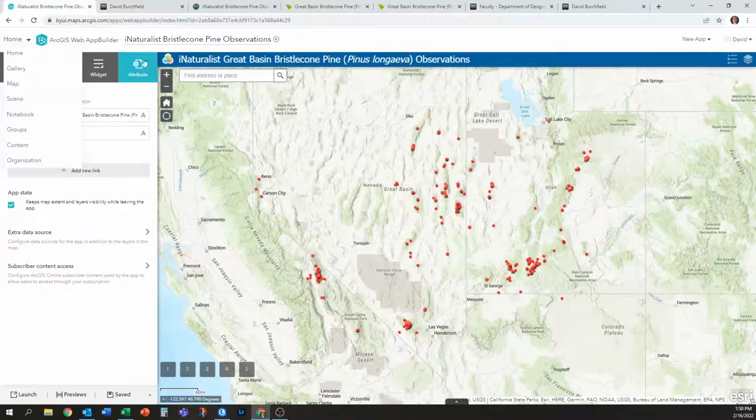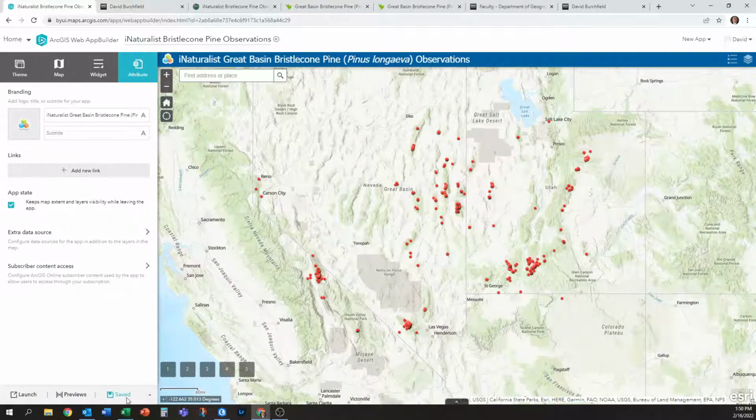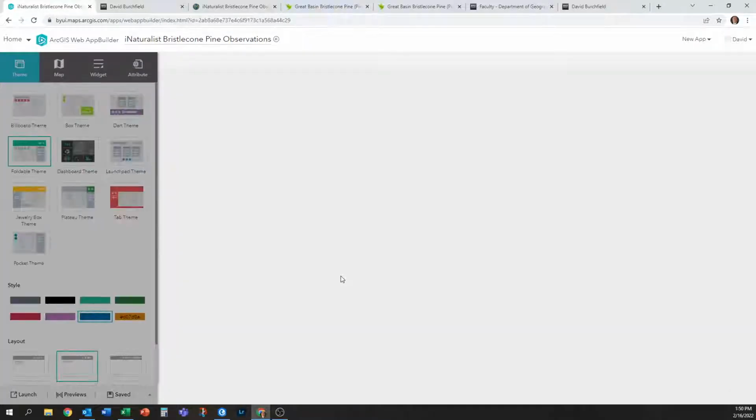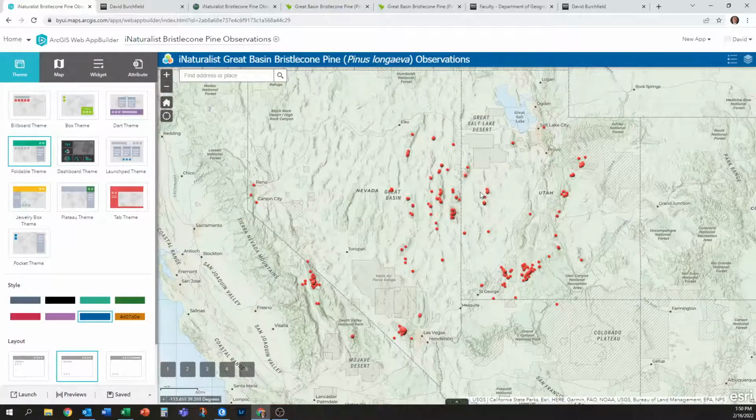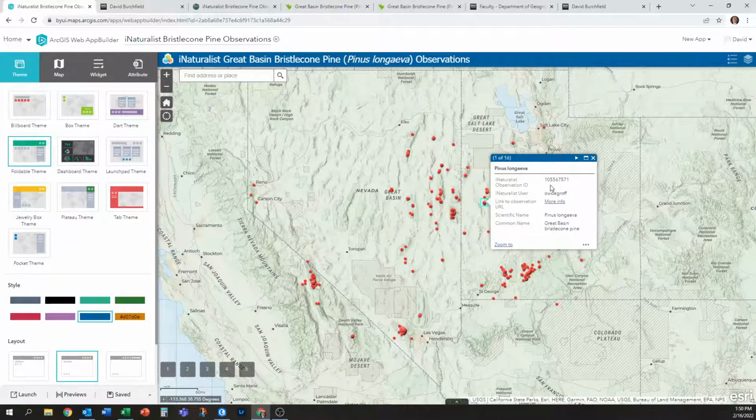And now if I refresh this page, it will reflect that change. I need to save my changes first, and they have been saved. So if I hit refresh now, it should show me the charted territory base map, which it did. Okay, and you can see I've got my pop-ups configured just the way they were before.